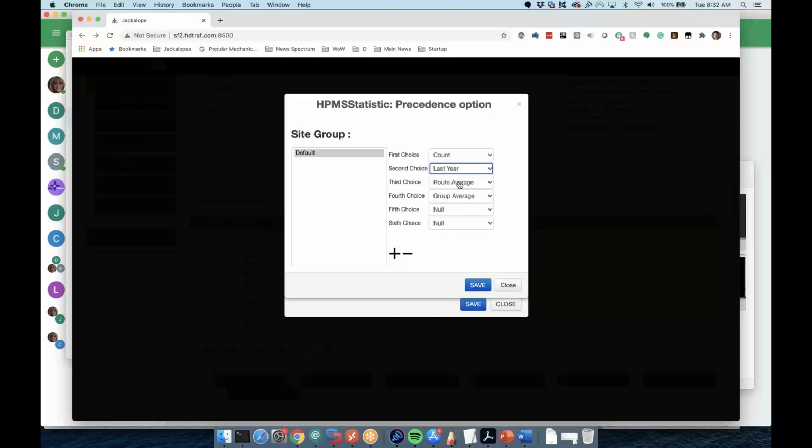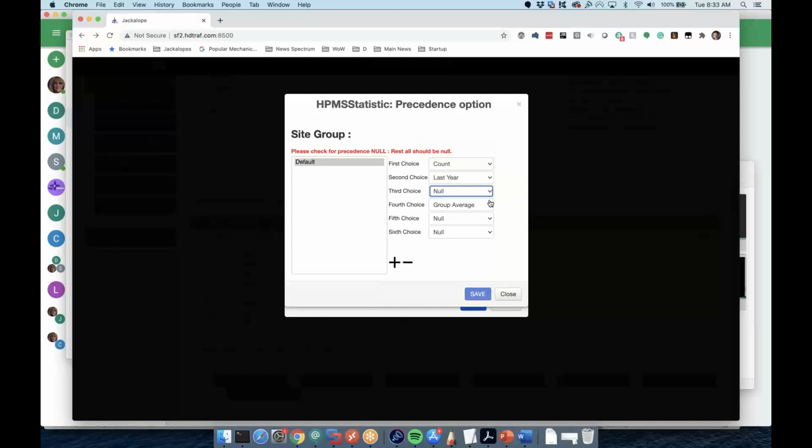Otherwise, we're going to use a route average. Otherwise, we're going to use a group average. And maybe that's a perfectly reasonable way to do it. Route averages are usually probably better than group averages always. But we also see this basically.